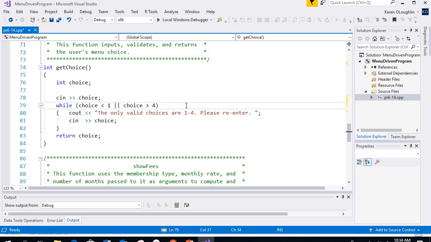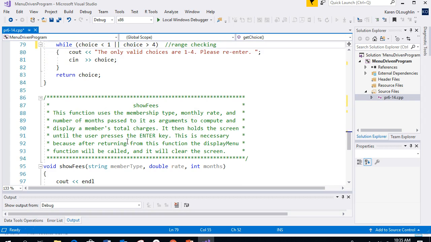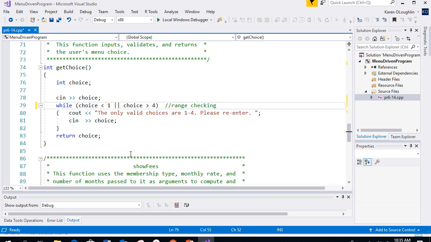This is a type of range checking here. It's a little bit different than in the other program, but it's checking to see if a value falls between 1 and 3. If it doesn't, it's going to ask them to input a new value until they get a correct value. Last but not least, the show fees function, and please notice the documentation on this.